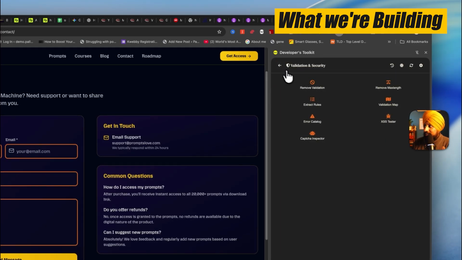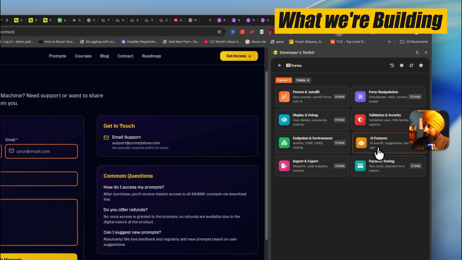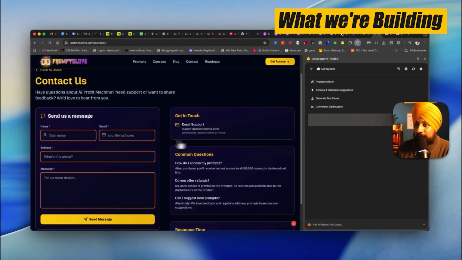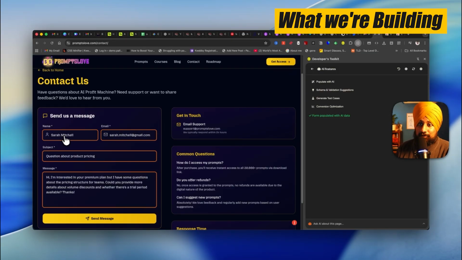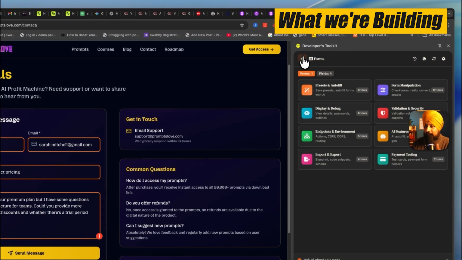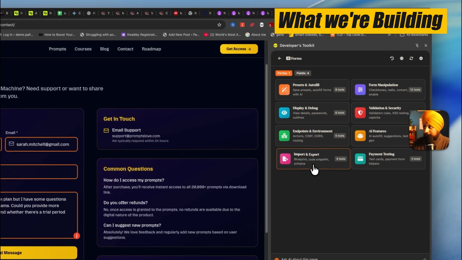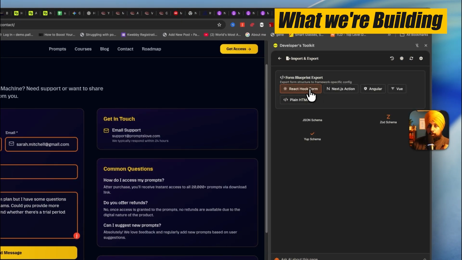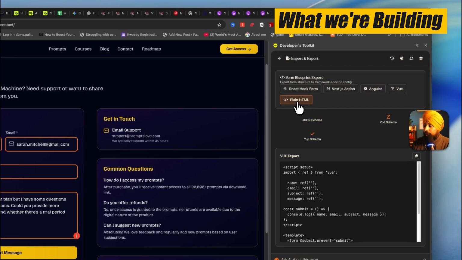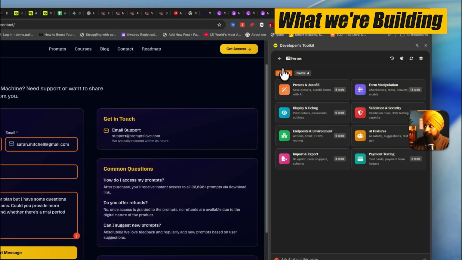So there's validation and security, and there's an endpoint environment, and AI features, which is populate with the AI. You can simply do that here with the AI. It will all populate with its features, as you can see here. So this is the random data uploaded by this. So you can test that while you are configuring a form for your website. So this is an import export. You can export in different types, for example, React Hook Form, Next.js, Angular, Vue, and plain HTML as well, based on the page you are working on.